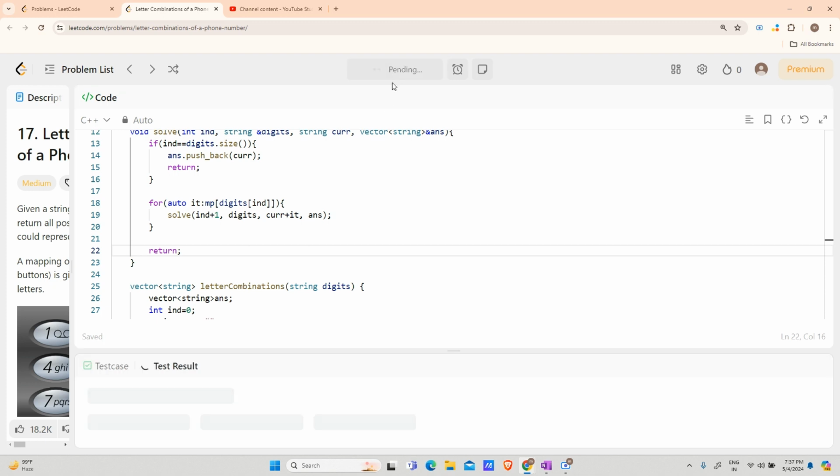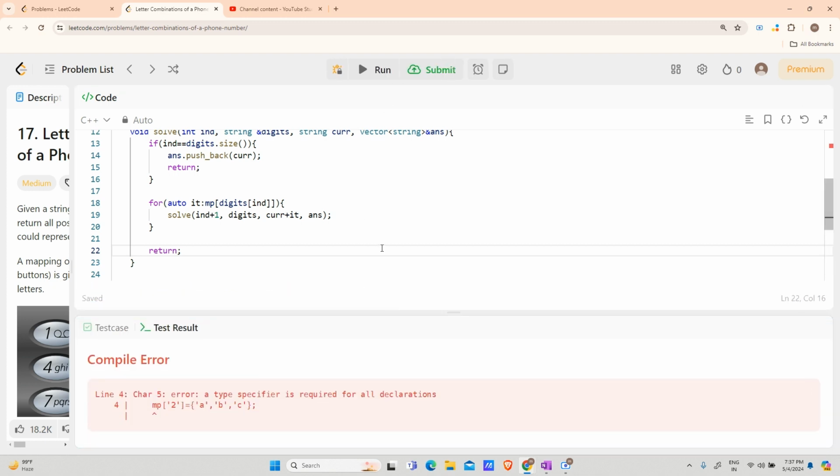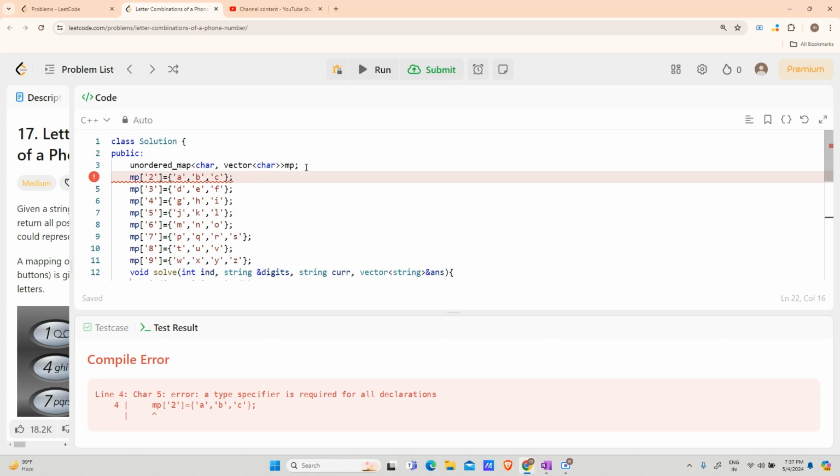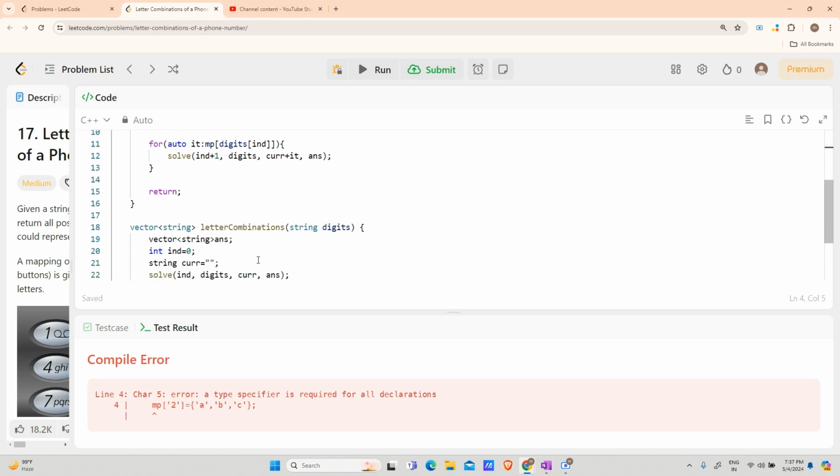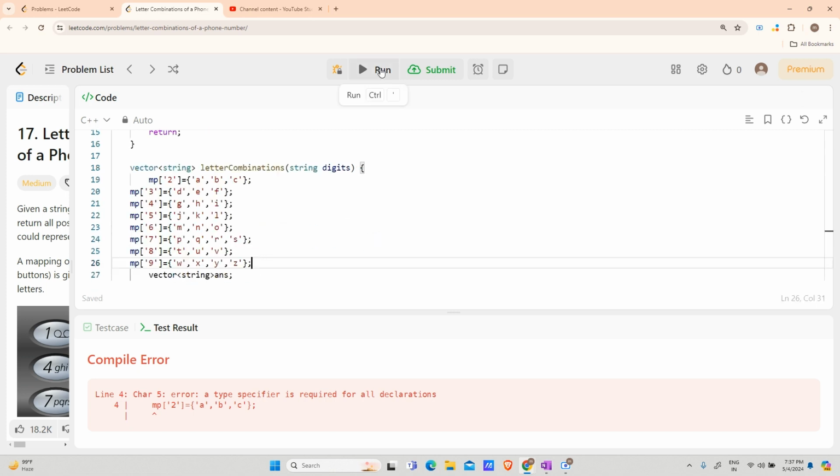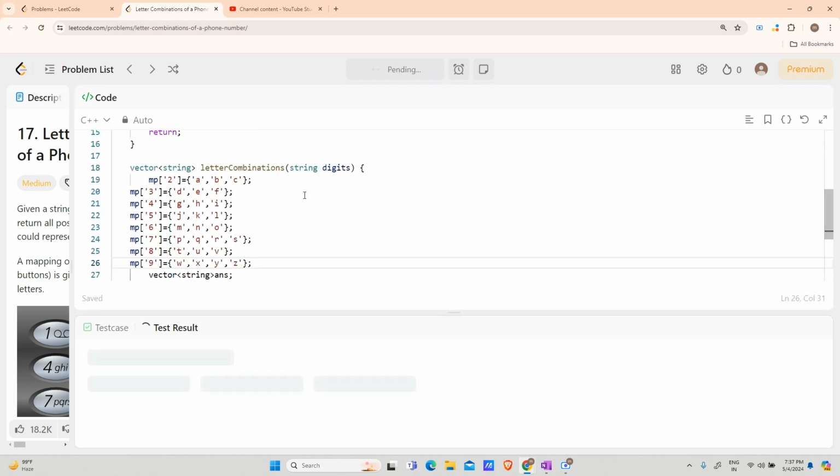Okay, stay with me because this will give me an error for a sample test case. Oh, what is the error here? Oh, sorry, taking all the declarations here. Okay, let us try to run it now.